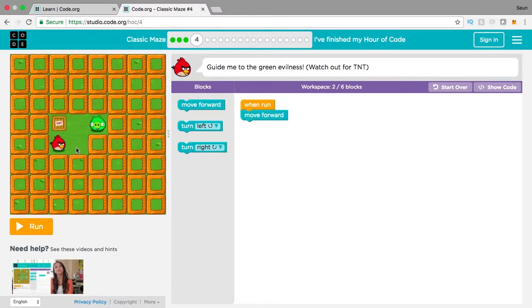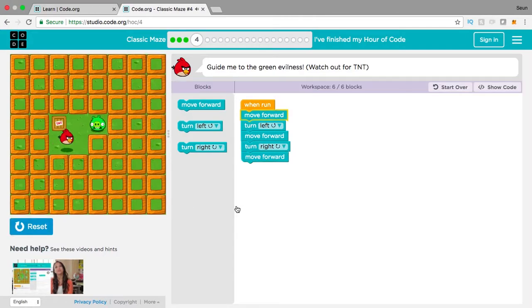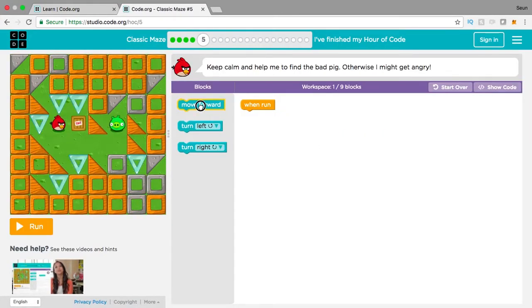So we want to move forward once, and then we want to turn left and move forward again, and then we want to turn right and then move forward again. So move forward, turn left, move forward, turn right. So this should be correct, straight up. So now it's starting to get more difficult.